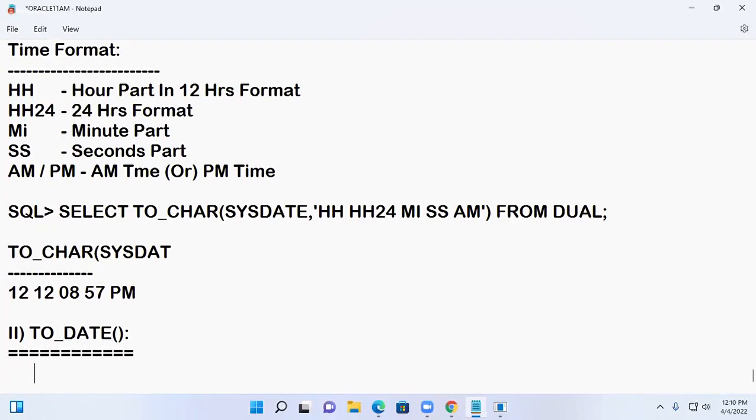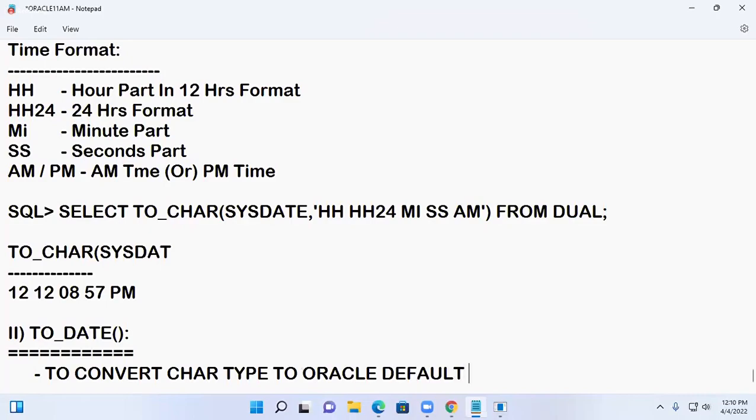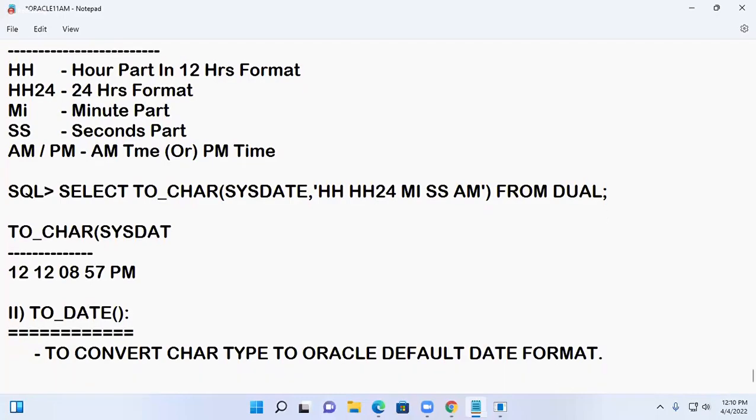So this function we are using here to convert character type to Oracle default date format. So the TO_DATE expression will be converting character to Oracle default date format.